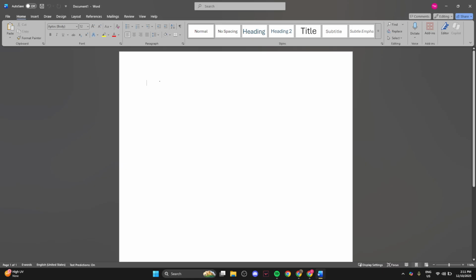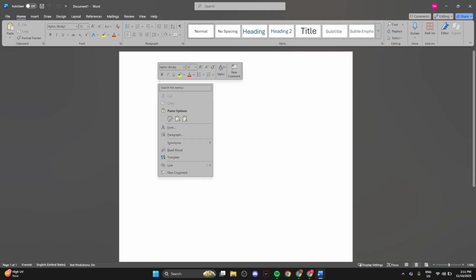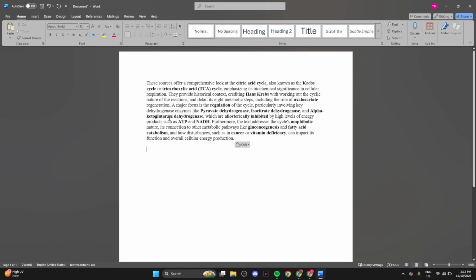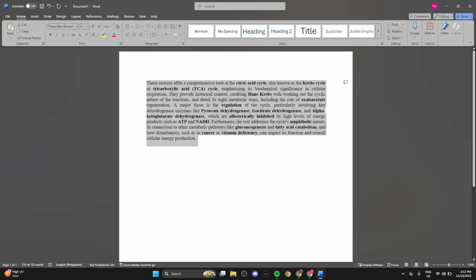After opening the preferred application, paste your content by right-clicking and selecting Paste or simply pressing Ctrl+V. Take this opportunity to review your content in the new format and make any necessary adjustments. This is particularly useful if you're using an editing platform like Google Docs or Word, where you might want to change the font, adjust the layout, or add additional notes.